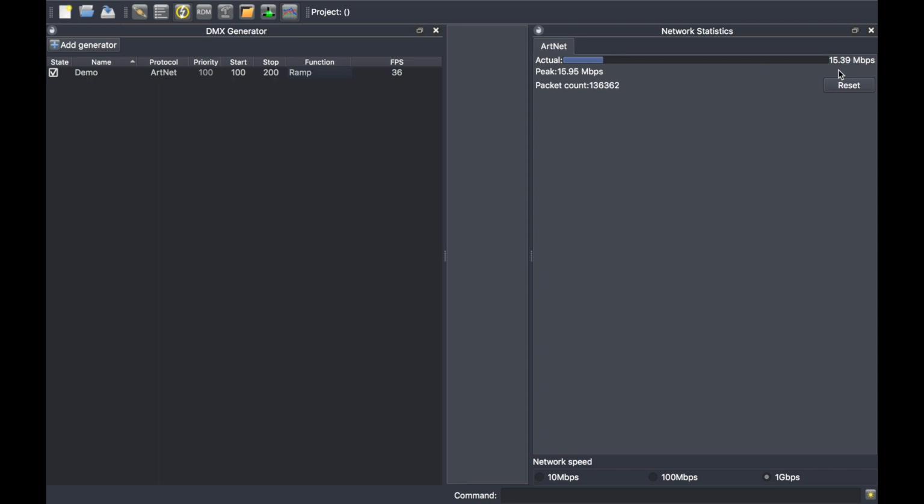This is very useful to see the amount of data your computer is currently receiving, but also to estimate the amount of data the network devices will receive if you are using Hardnet in a broadcast way.